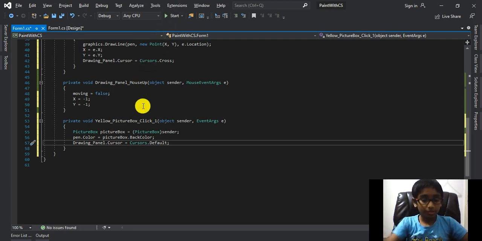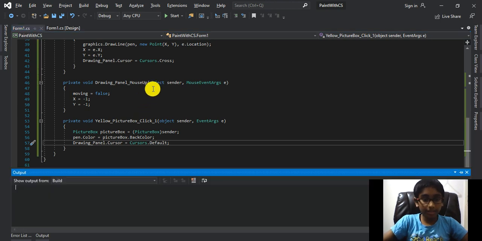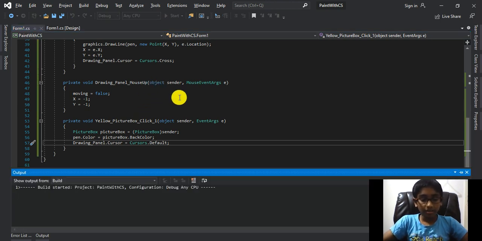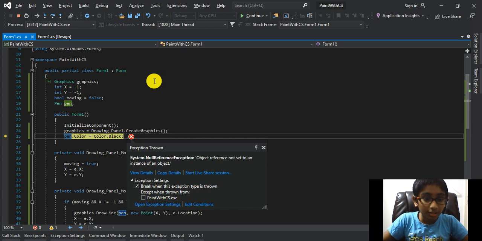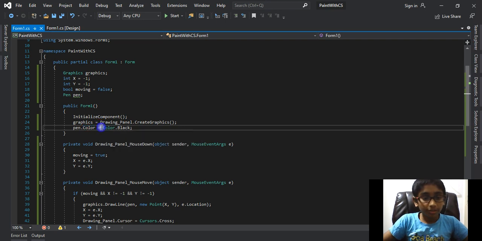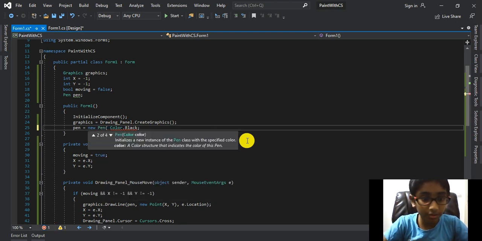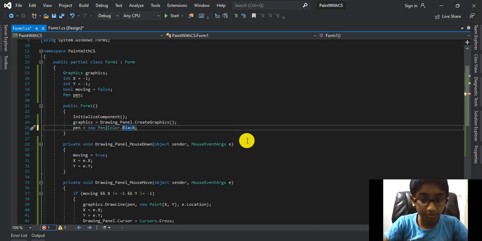Now let's go ahead and run this program by clicking on Control plus F5, and let's actually test if our program is working fine. Okay, an exception is shown. Okay, the problem over here is that we have not initialized this pen variable. I'll just stop debugging over here by clicking on this button. Over here, I'm going to say pen equals new pen, and then over here, I'll pass in the color.